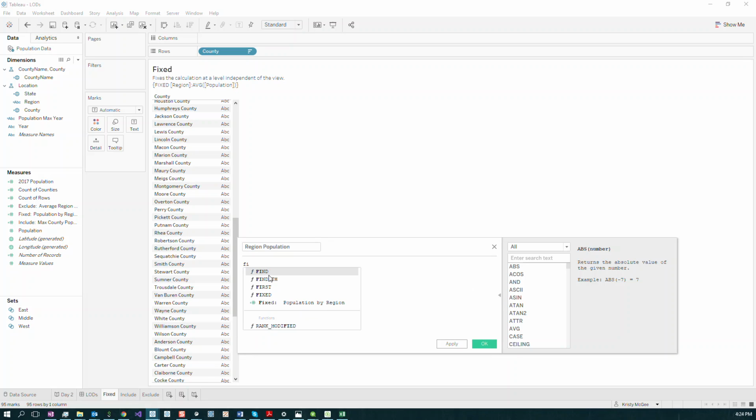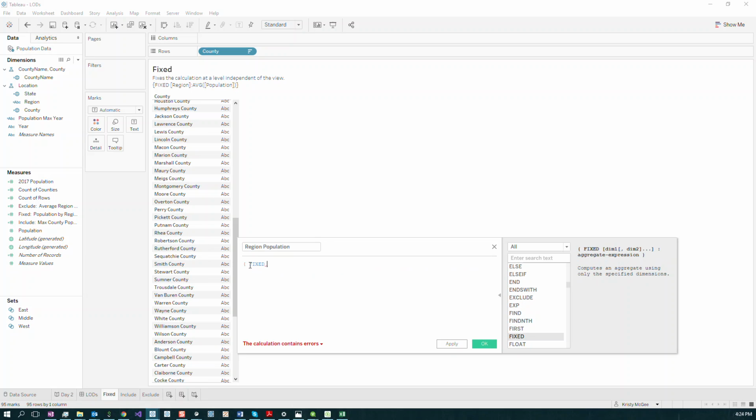So let's go ahead and start typing. We want fixed. You start typing fixed and you see the little formula sign and fixed. So let's hit tab. Now all LOD expressions are surrounded by curly braces. So if I start typing, I want to fix my calculation at a dimension level. So I want to fix this at the region level. And so I want the average population. That'll give us the region population.